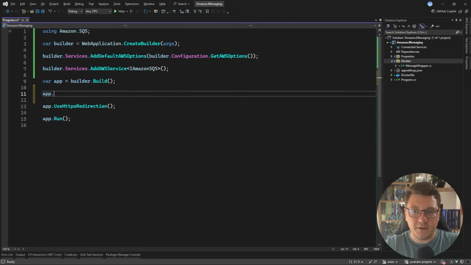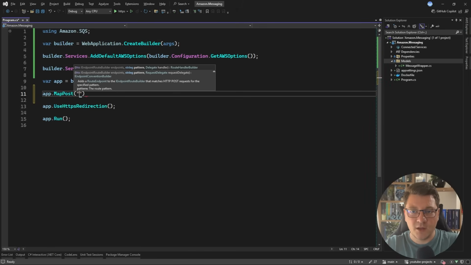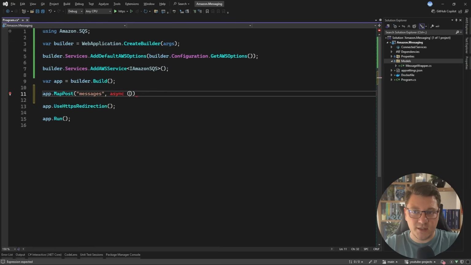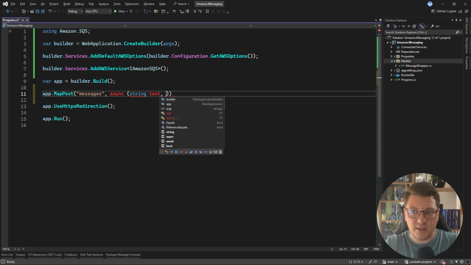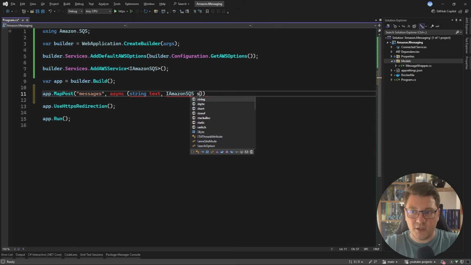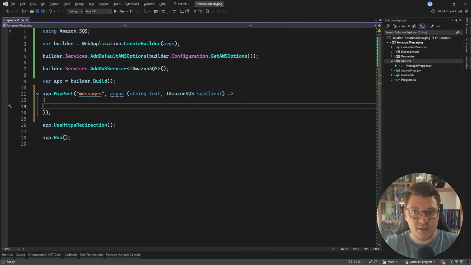Then I'm going to define a minimal API endpoint for sending my message. Let's call it messages. The request delegate is going to be async. I'm going to be passing in some text that I want to include as part of this message. And of course, I'm going to inject the SQS client so that I can interact with this service. So what do I want to do inside of this endpoint?